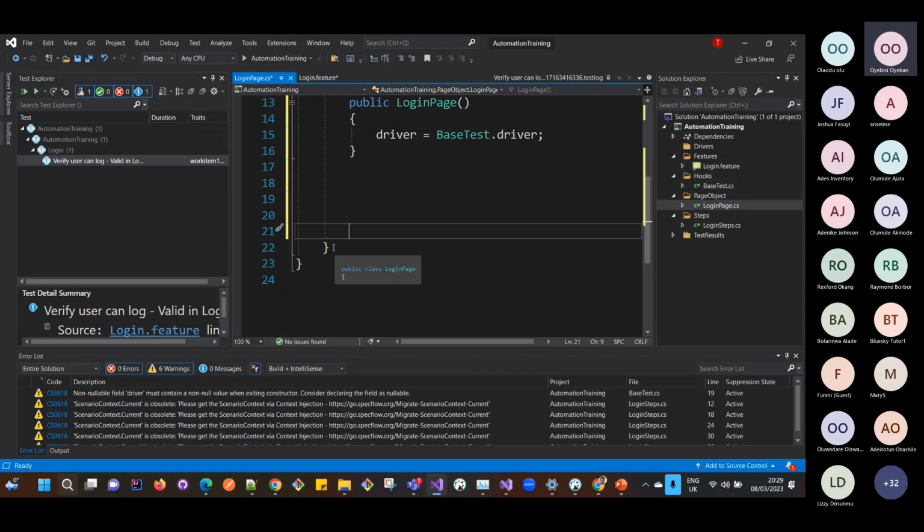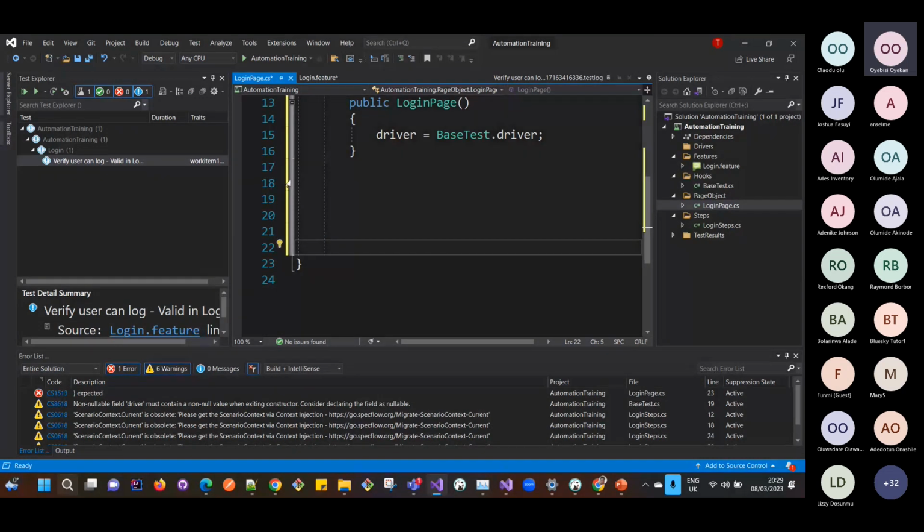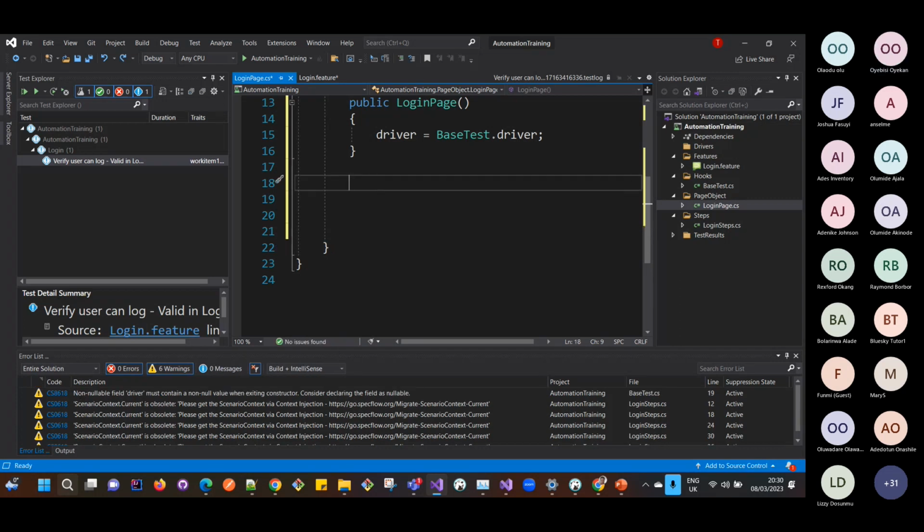Sometimes maybe I mistakenly delete this one, then it will throw an error. And sometimes you might not even know where the error is, but as time goes on, you will be able to locate the error yourself. You feel, okay, there's something missing. Because now you can see that it's showing me that on line 23, the end of the curly braces is expected. So I'm just going to put it back. So you can see the error is no longer showing.